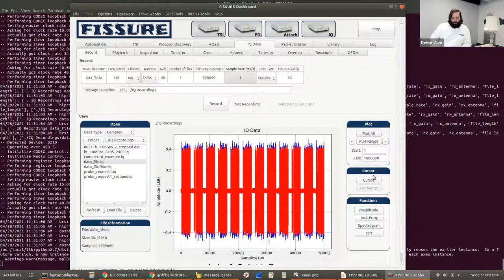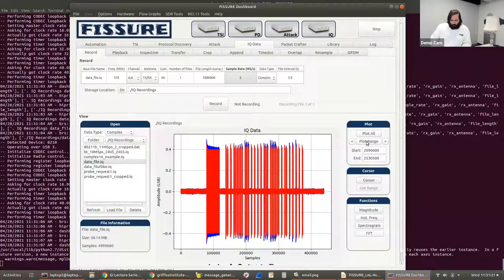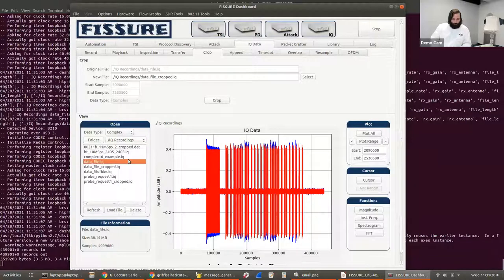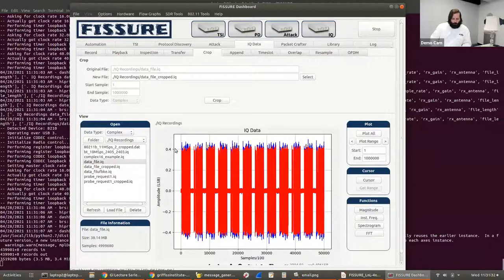And from here, I can do things like crop out one of these messages, just pick any one, a window, hit the range, plot the window. Looks pretty good. So it sends a series of those. So let's just save one of them. I can crop the file. Here's the original file. And here's the cropped version.